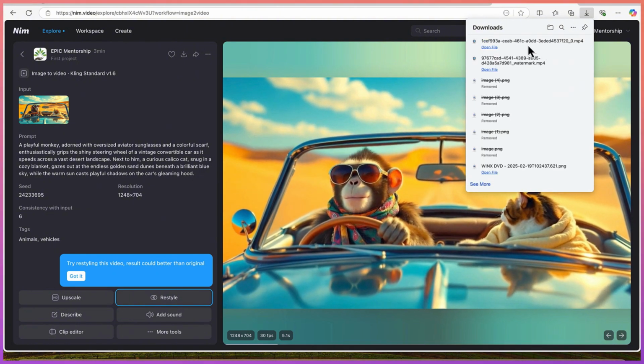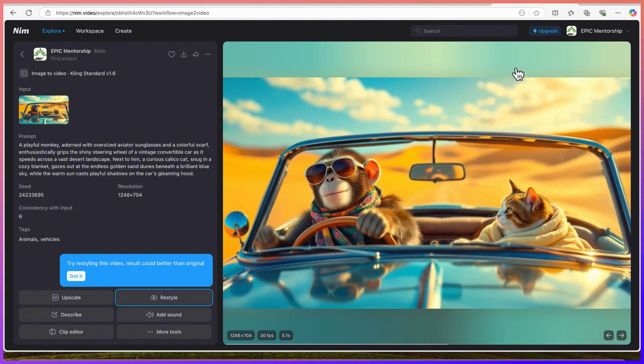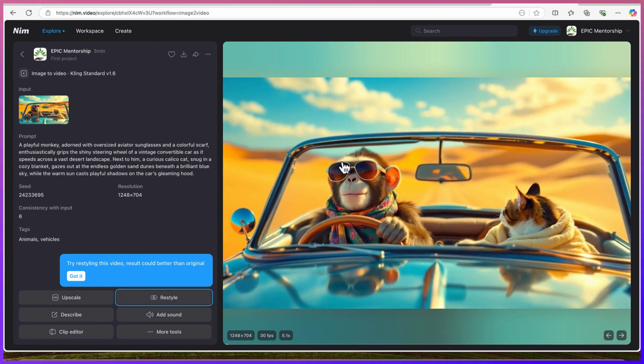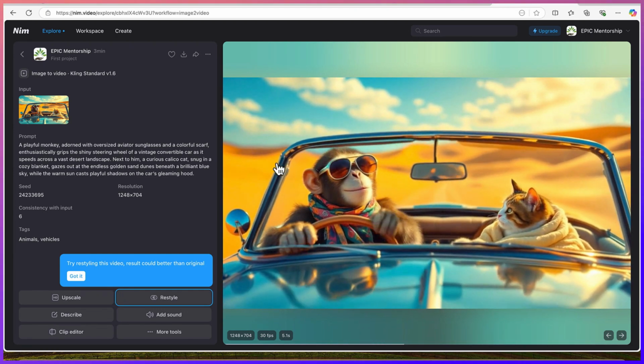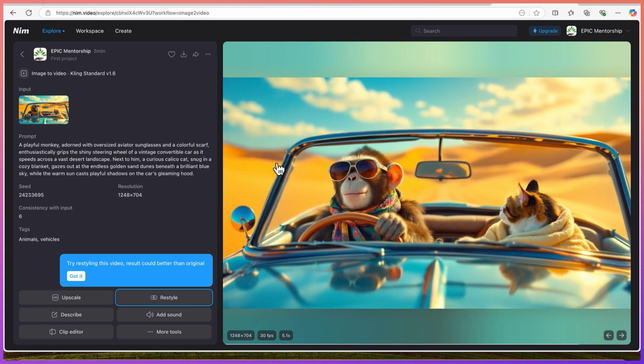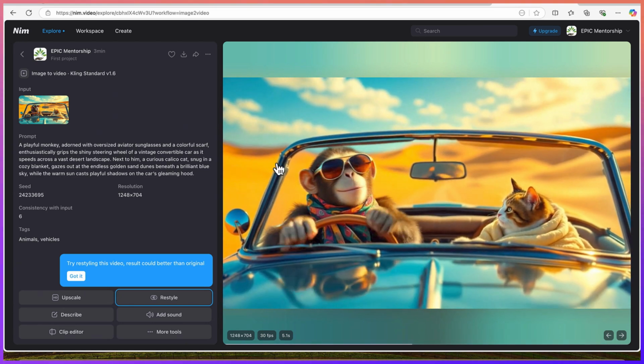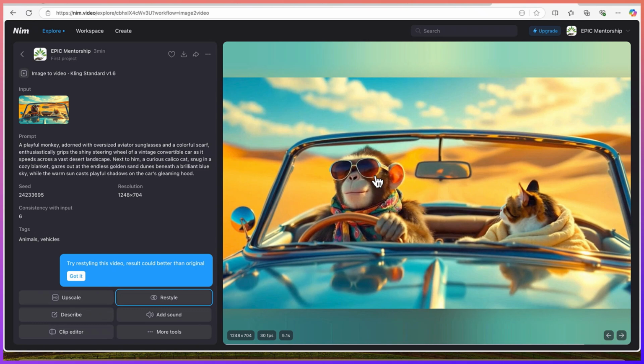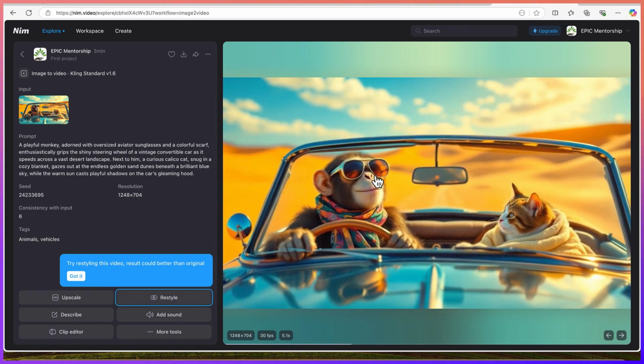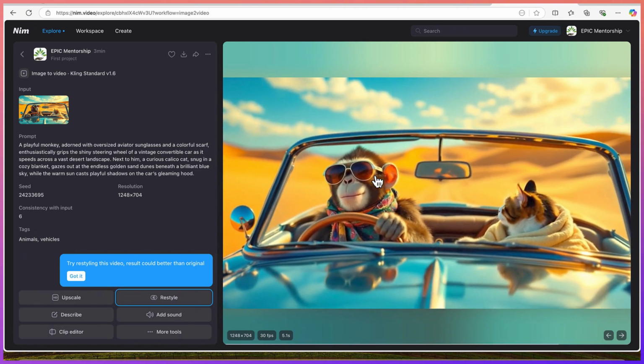All right, so ladies and gentlemen, this concludes this simple tutorial about the use of the NIM Video Creation AI tool to generate videos for your content creation. Please go ahead and give it a try and see what you can create using this very simple tool.